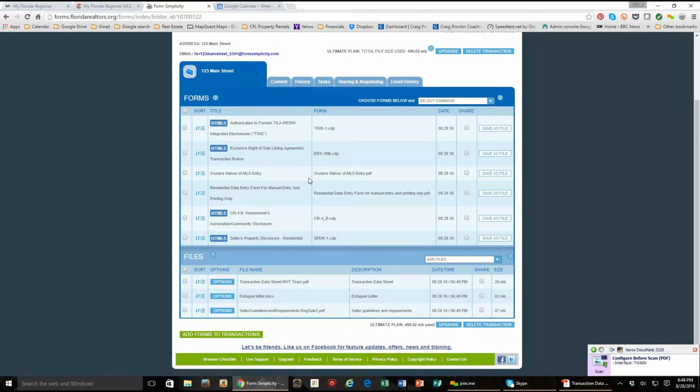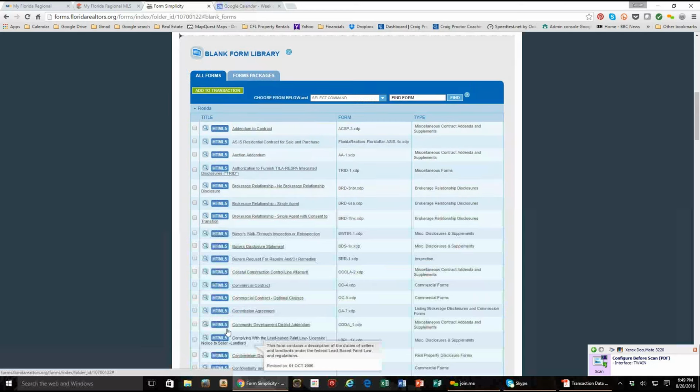Now, if you know that any of the forms are not relevant, then you can delete them at this point. So for example, if you know the house doesn't have a homeowners association, you would check that box, you would go up to the commands here, you would select delete and remove it from the transaction. The same goes if there's something missing from this transaction, you can add forms to the transaction. So you can go to the library of all the forms here and find what you're looking for and add it. For example, lead-based paint.